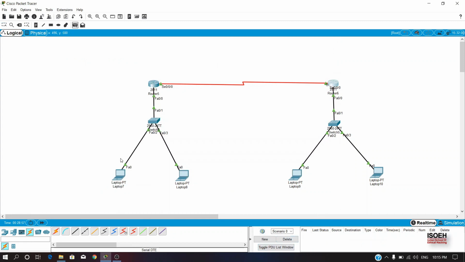Let me just check this. So if I try to send this from this PC to this PC, it is successful. Okay, so if I try to send from this PC to this PC, okay, don't worry if it fails sometimes, don't worry about that, just try it again and it will be successful again. So if I try to send from this PC to this PC, successful. If I try to check from this PC to this PC, so I can communicate between the networks.